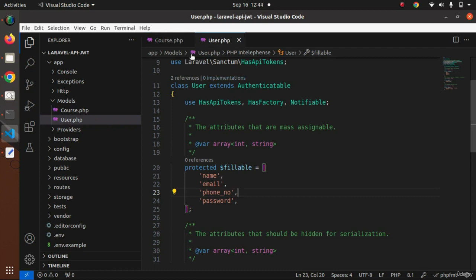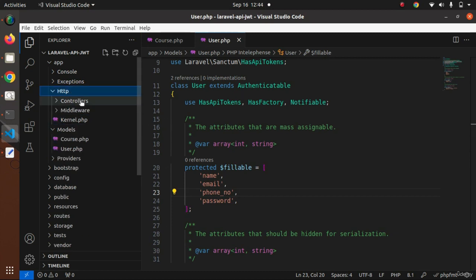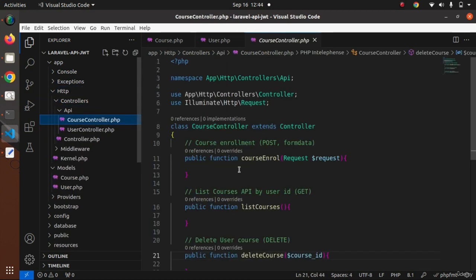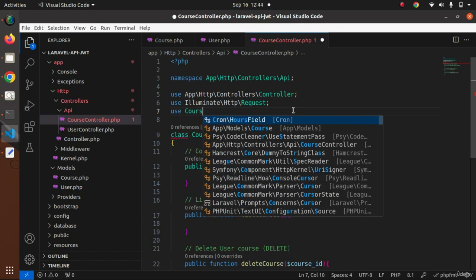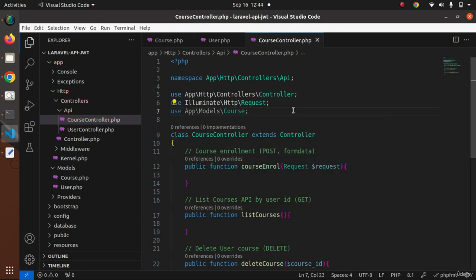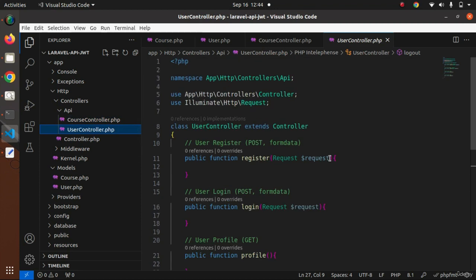Before using these models inside controller classes, we need to load them first. So let's go inside controller classes: http, controllers, API, CourseController. Here we need to load our course.php, meaning the course model. So use Course. Once we do this, in our coming video we'll create an instance or use this model directly. Now let's open the user controller, and for this controller class we want to use user.php, meaning the user model.